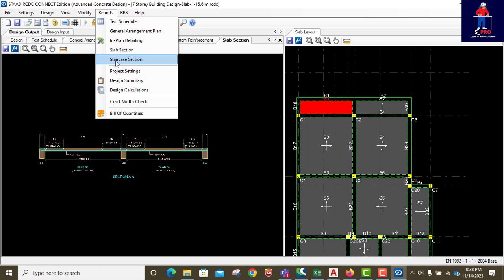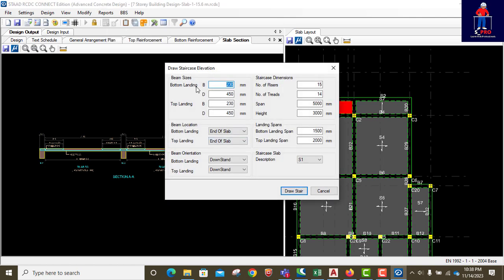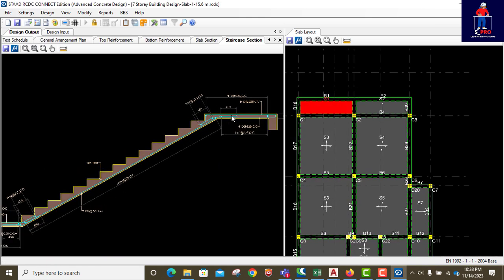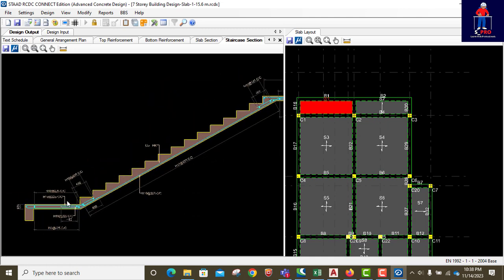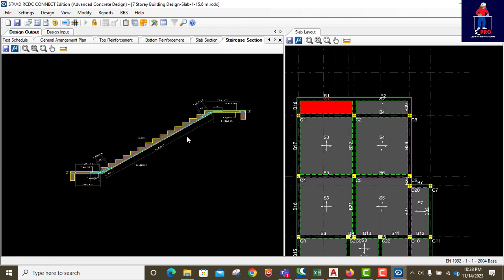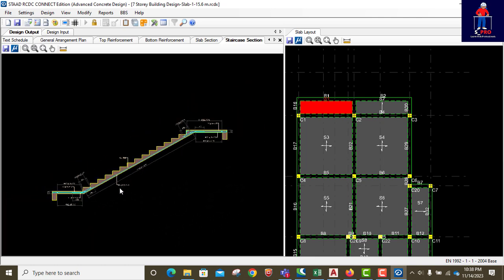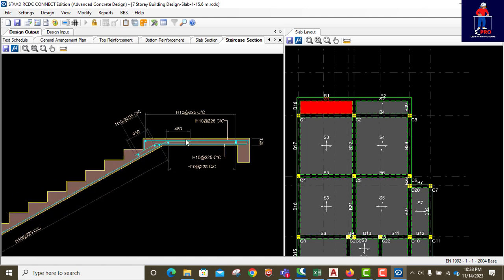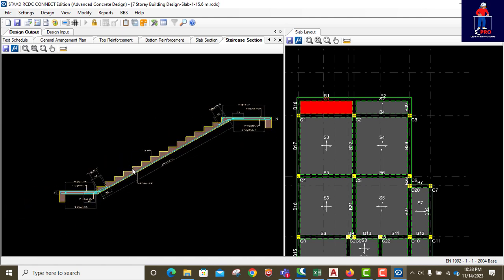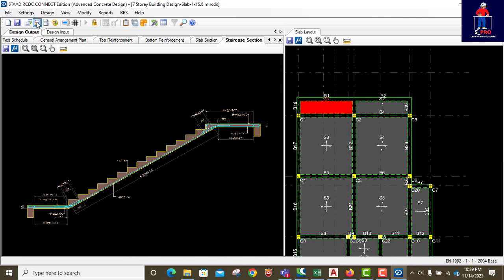You can generate a typical staircase here. Yeah, typical staircase can be generated. You can just choose the sizes, bottom landing and the rest of them. Make all the necessary settings here and say just there. It gives you the staircase, yeah, which is very fine. Section of the staircase, and it's already designed. Okay, so you can as well save this one.